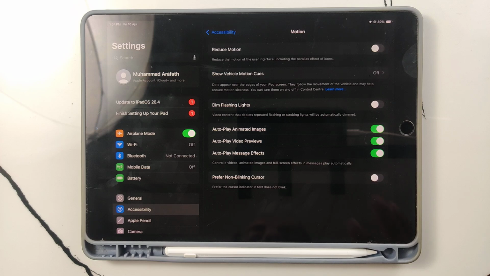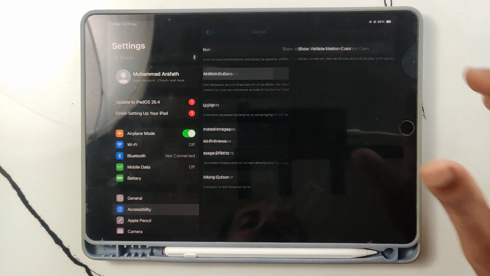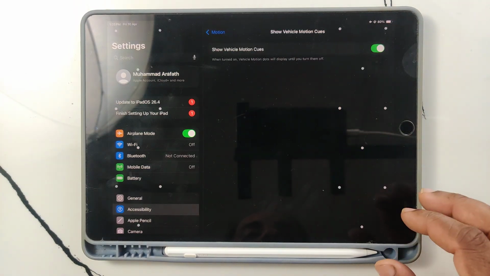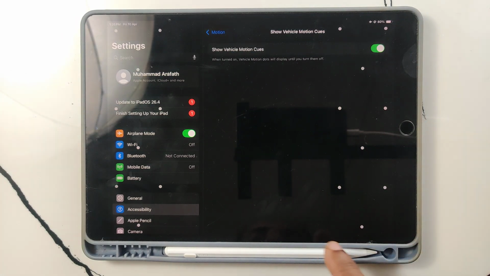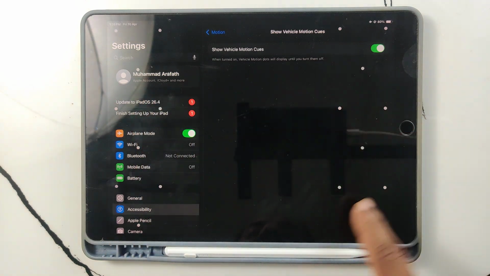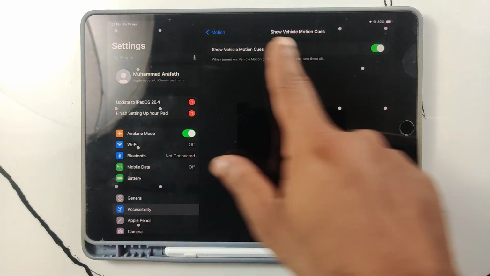And what is the use of that? If you turn on this feature, dots appear near the edges of the iPad screen. They follow the movement of your vehicle and may help reduce motion sickness. You can simply click here to turn on this feature. Then you can see there are so many points around the edges of the screen.